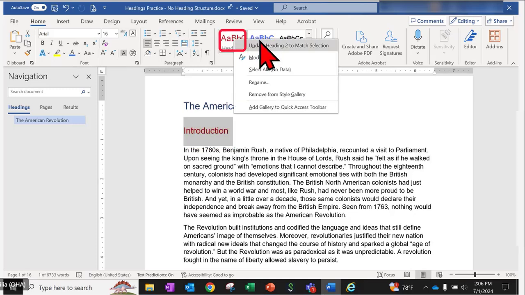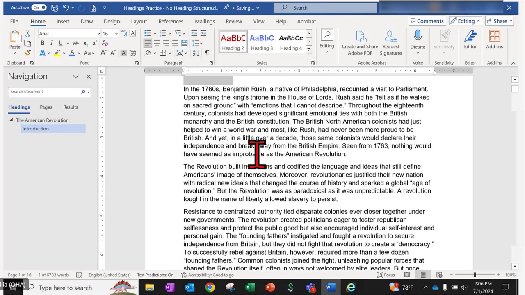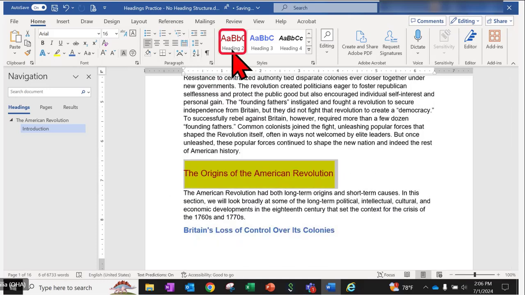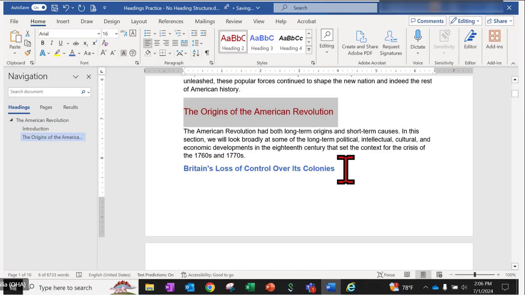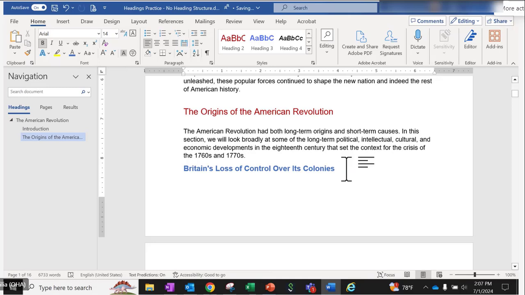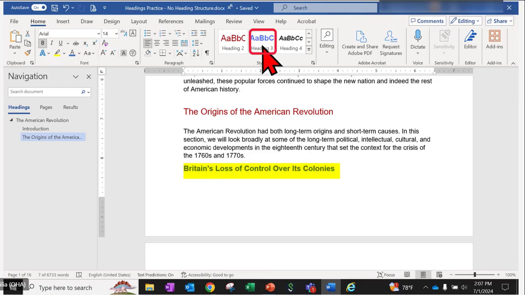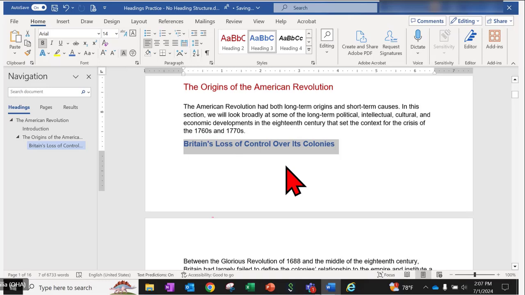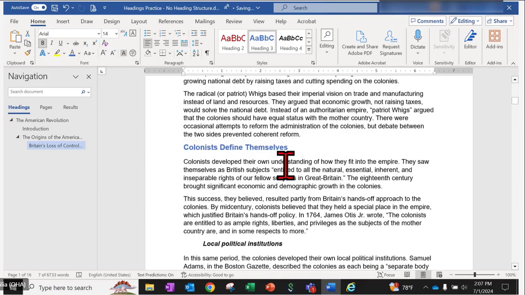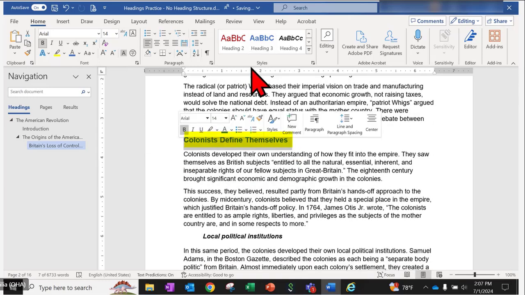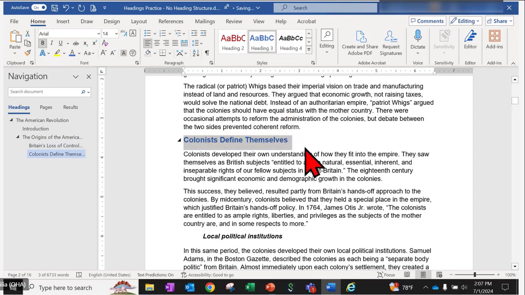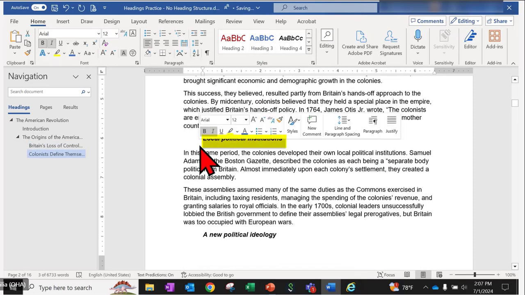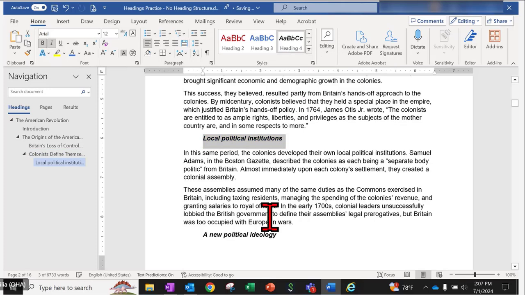Use Heading 2 to classify second-level headings. Heading 3 to classify third-level headings. And so on.